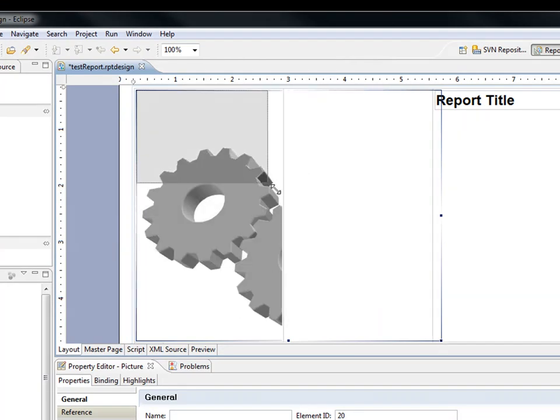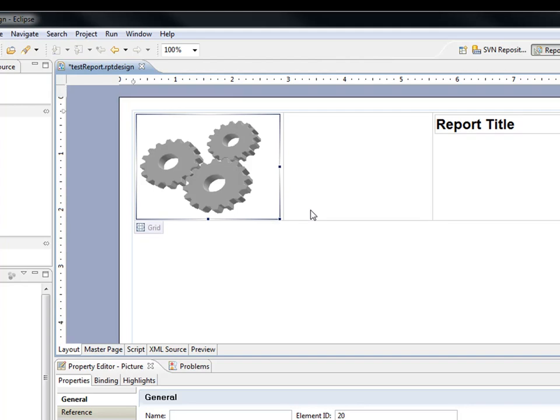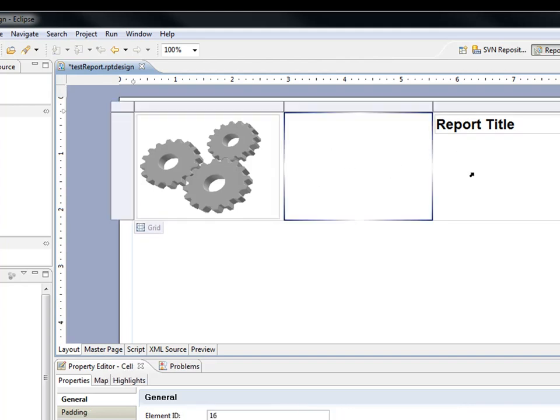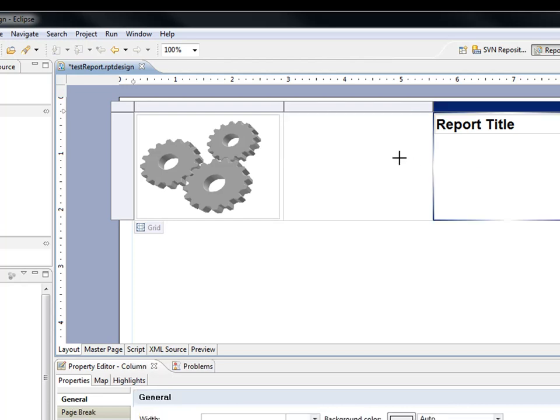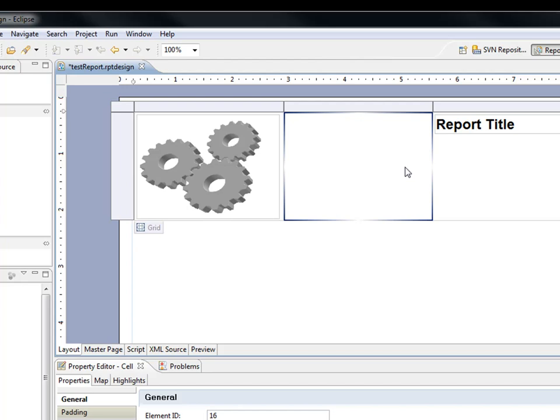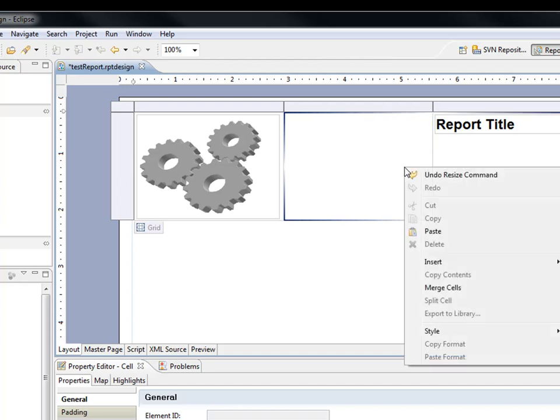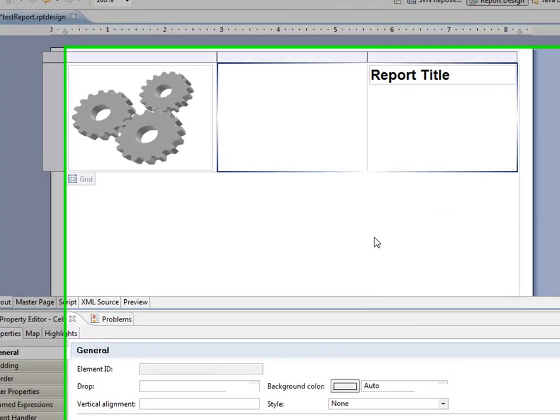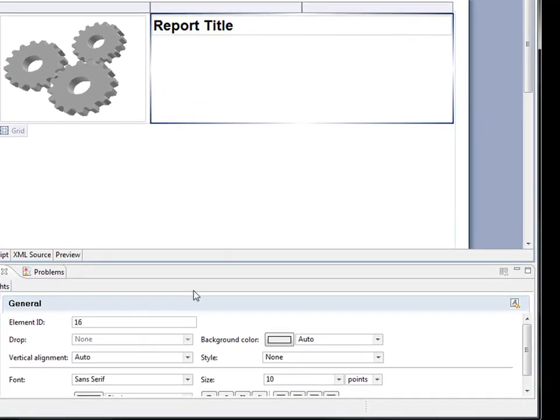Now this is obviously much bigger than the cell that I want it from, so I can simply resize it to fit the space that I want it to fit in. And then here I could also play with the different pieces, so I may want to merge these cells together perhaps, or do something along those lines. And so a lot of the same features that you would have from Word or from Excel you can get here as you're setting up your report.